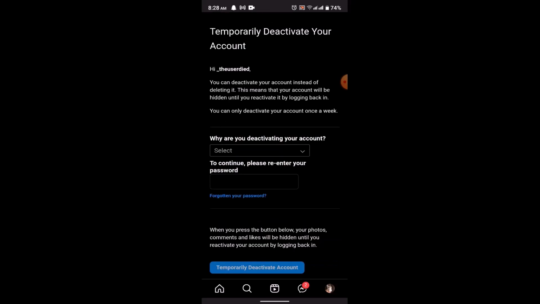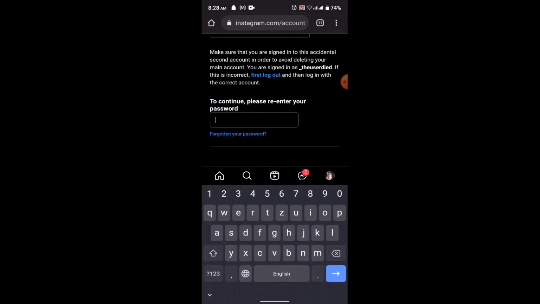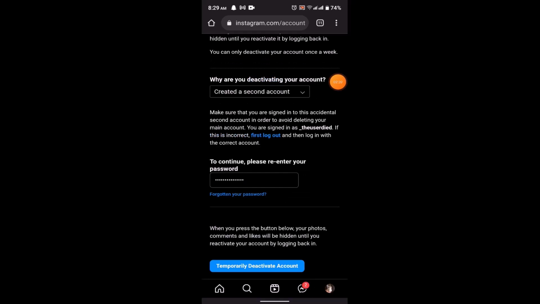Now you need to select a reason for deleting your account or deactivating your account. So tap on this and then select the valid reason. And after that, enter in the password associated with your Instagram account since you're deleting it for the verification purpose. Once you're done entering your password, click on temporarily deactivate my account, which is right at the bottom.